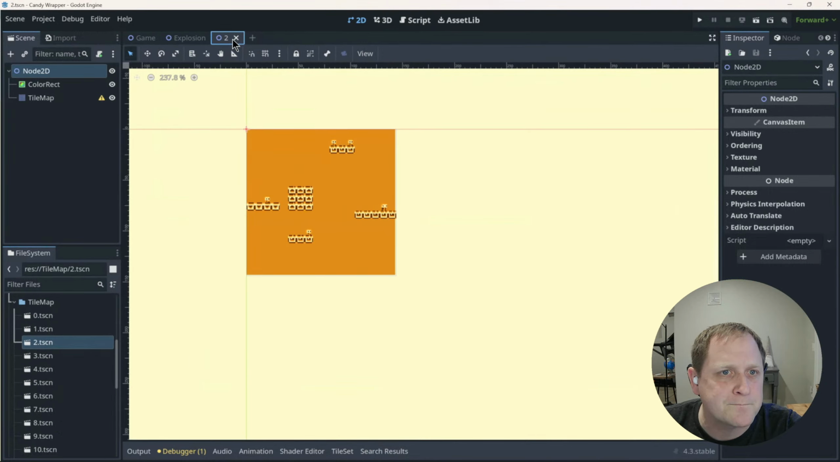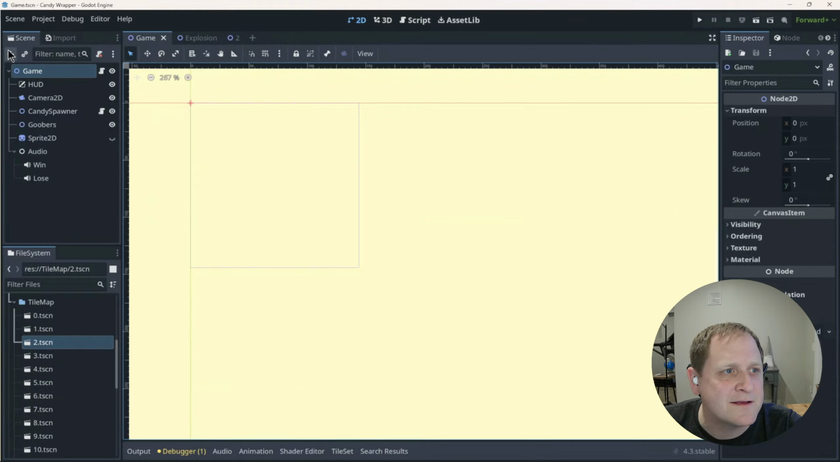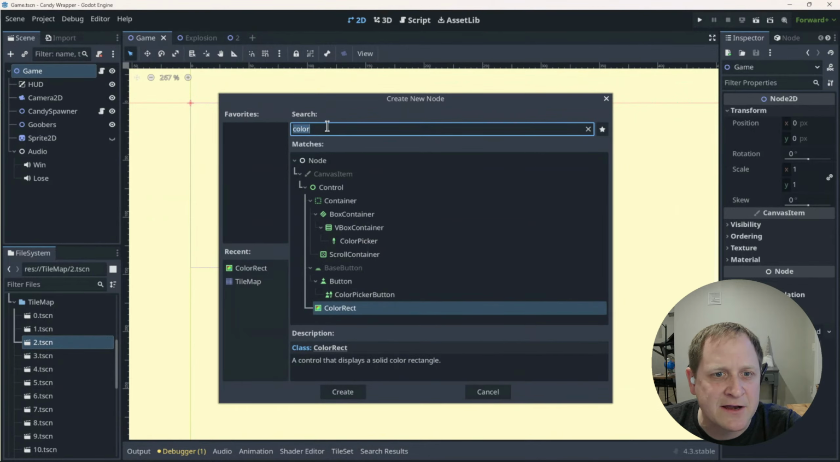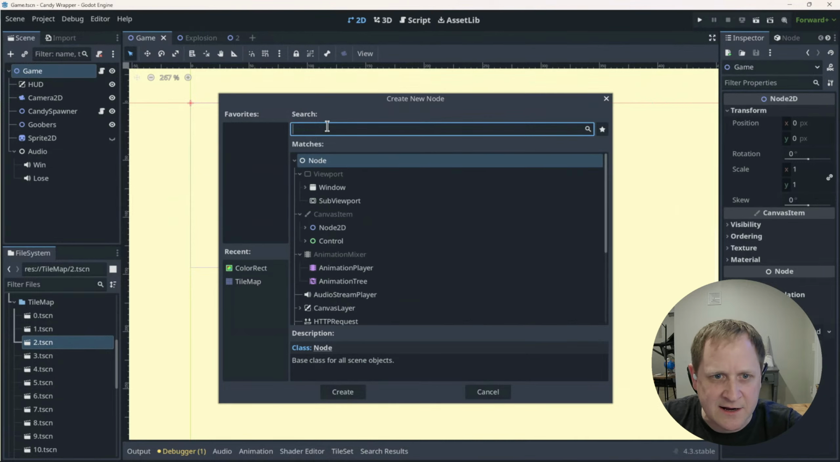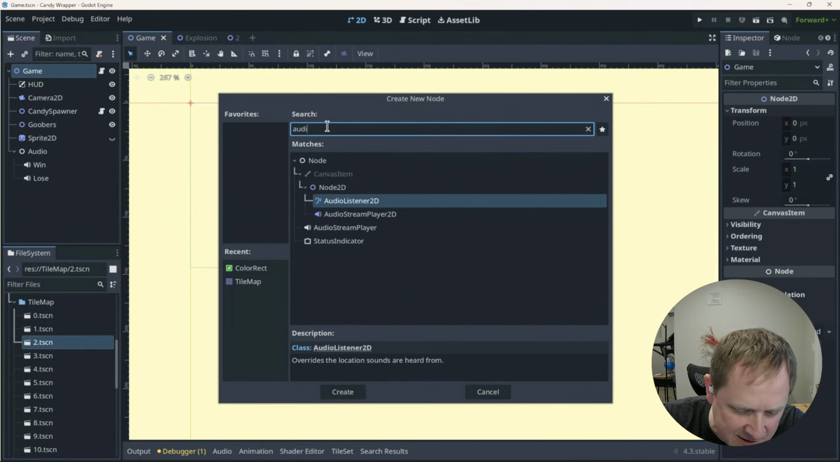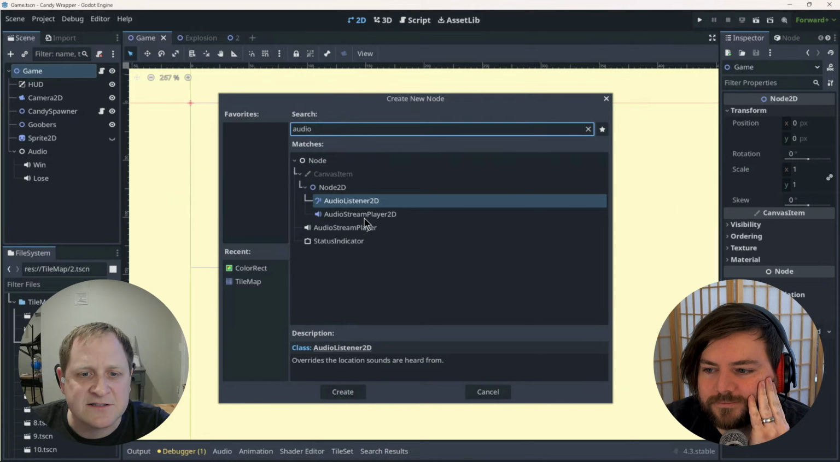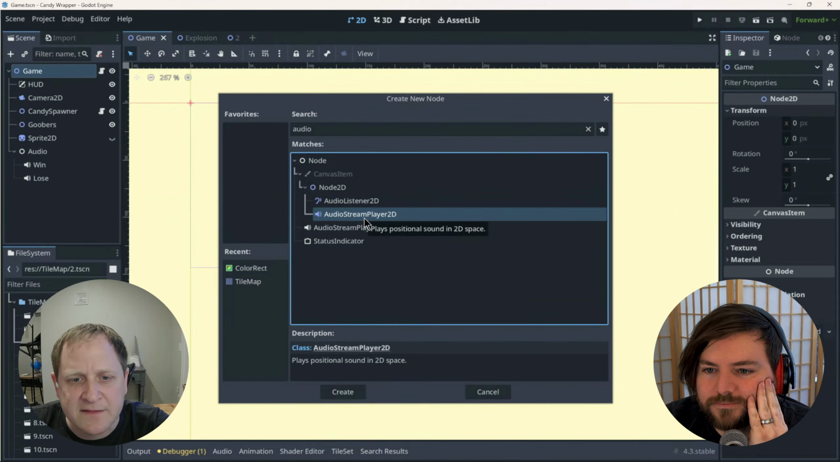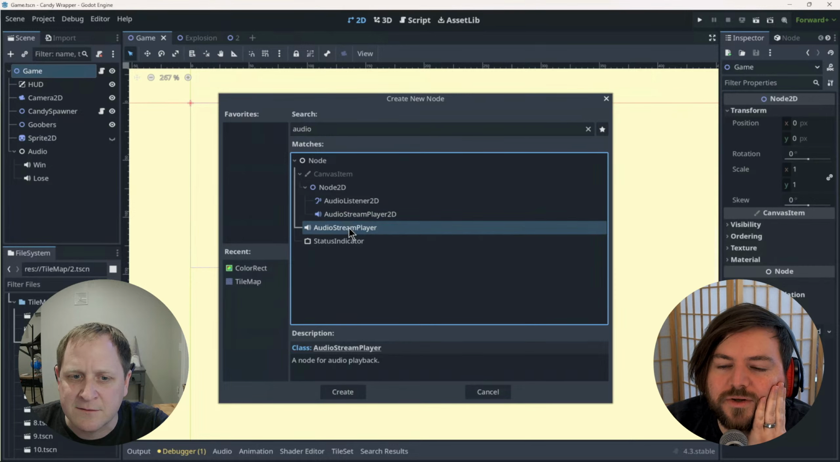So, the game. To add, I'm going to go to the plus button here, and I'm going to add a node to the overall game, not a color rect. I'm going to type audio, and I get this stream player, and this is going to let me play a soundtrack. I think I want the 2D one. I'm not sure actually. I don't think so, since you're just doing soundtrack, you're not panning it.